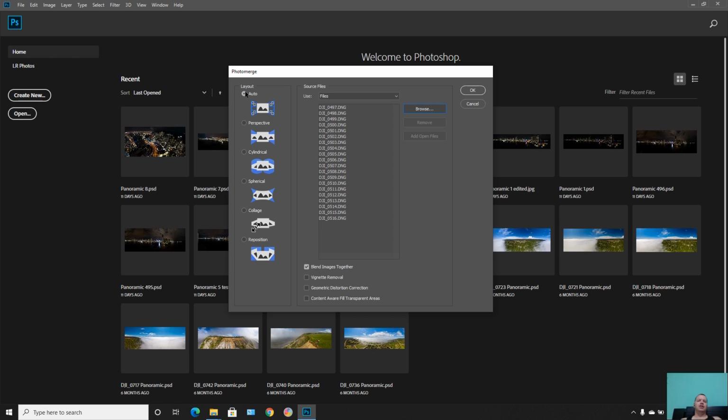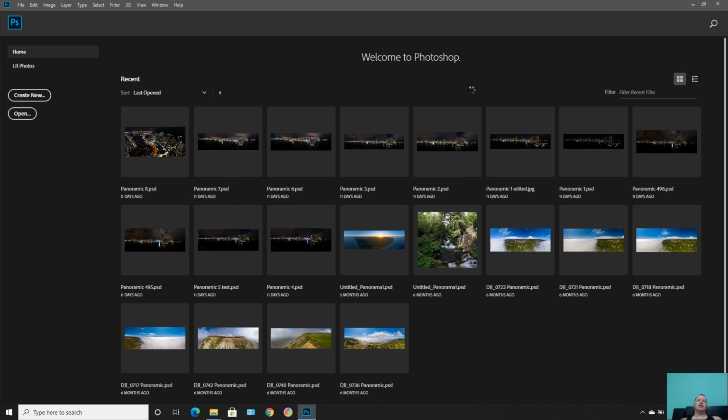And for layout, you can just say you want auto. You can try perspective or these other ones if you really want to try something different. Not sure how well those would turn out, but the easiest way is to do it this way. I've never really messed around with this here. I could do the content aware fill transparent areas. That might be an interesting one. We'll turn that on, see what happens. I'm just going to go ahead and say OK.